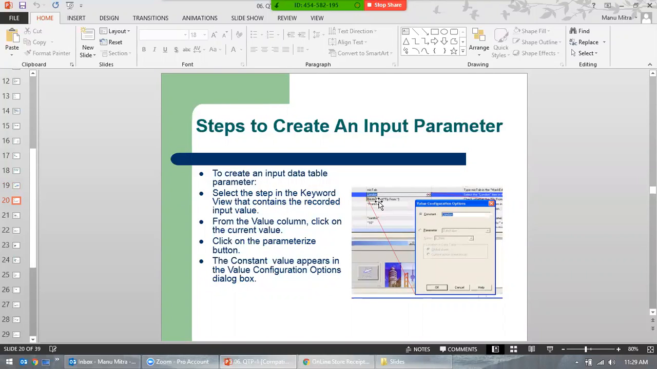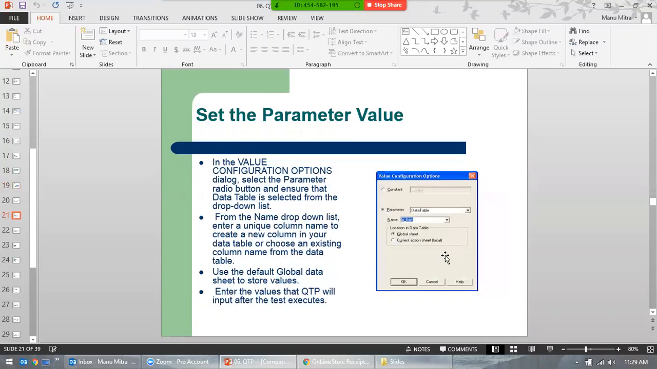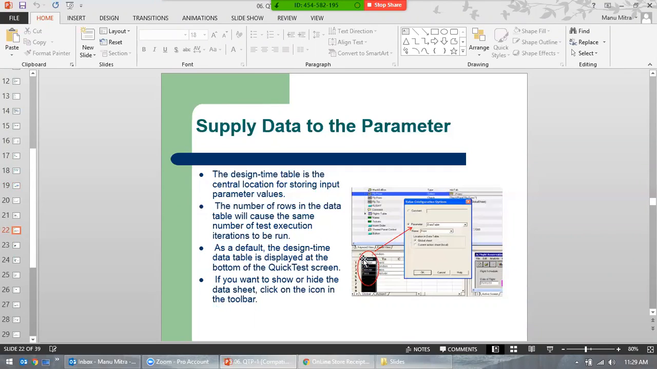Here you see this, you want to put this and this is a constant. You want to click on parameter and where you're finding out is data table. This is the data table. What's the name you're giving? P underscore item. That's good. Whatever name you want to give, that's fine. This is a variable, and you want to put a global sheet. Once you have done that, enter the values here.